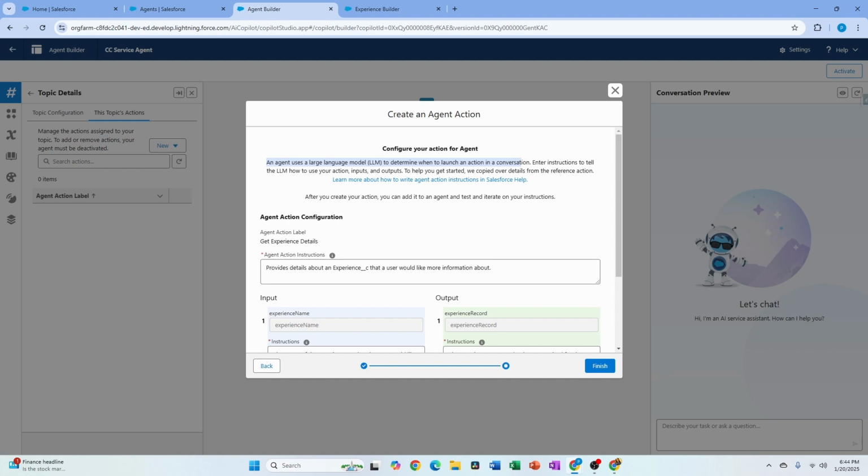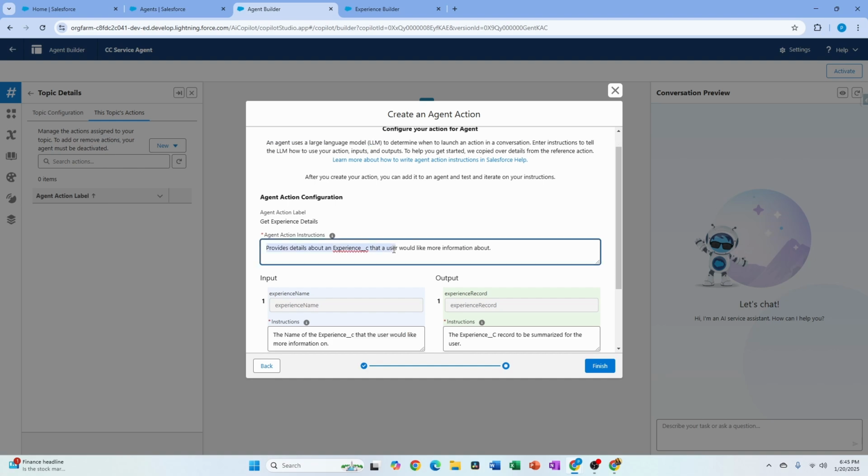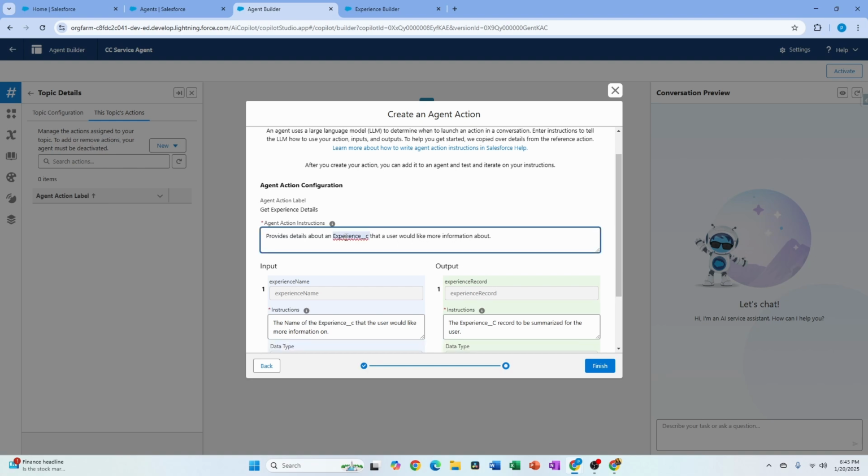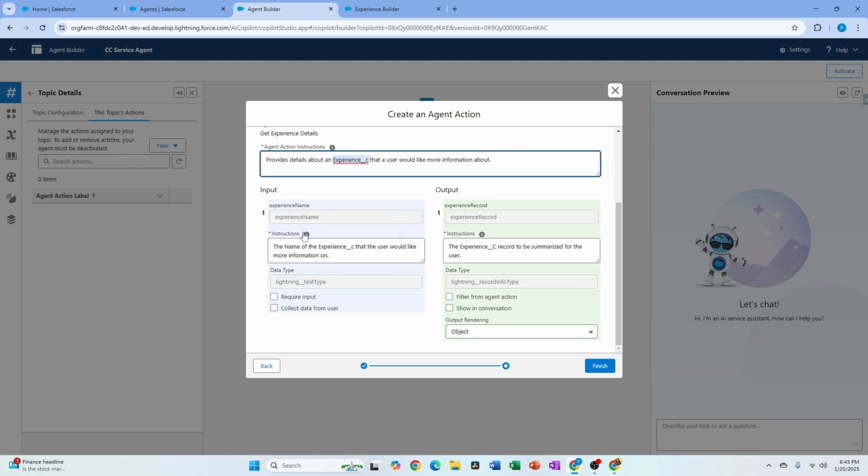So in this scenario, I'm going to make sure I'm following the instructions correctly, providing details about some object called experience that a user would like more information about. Okay. And as you can see, it's just giving experience underscore c to make sure that the system knows experience is a custom object. And then based on that, it looks like we are asking for user input. So this is going to be checked. So it requires user input. Without user input, we can't do anything with that action. So we must have an input from the user.